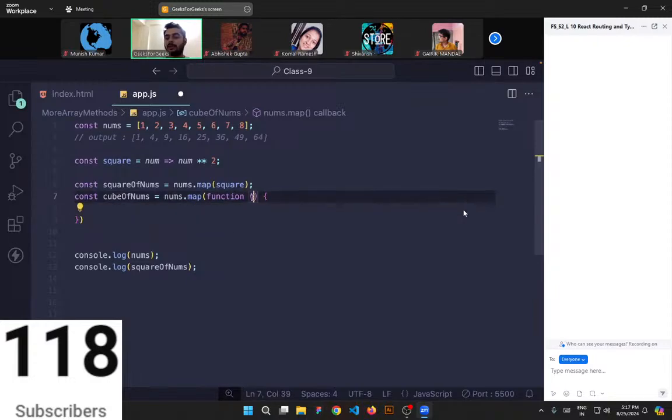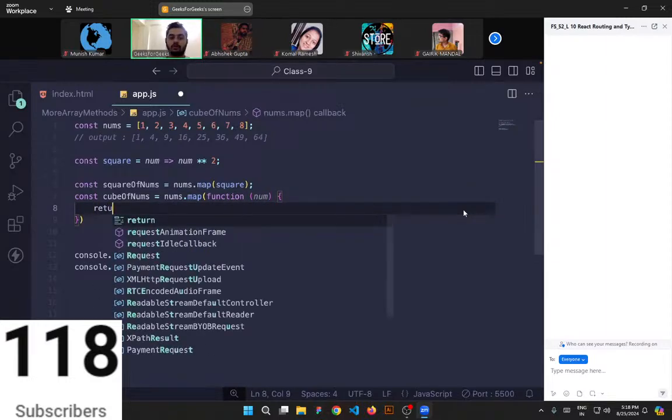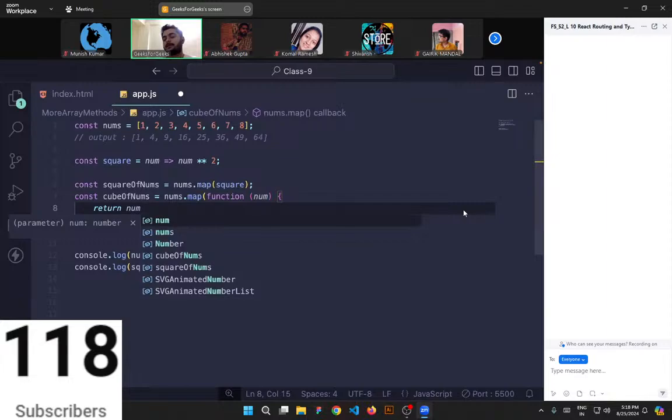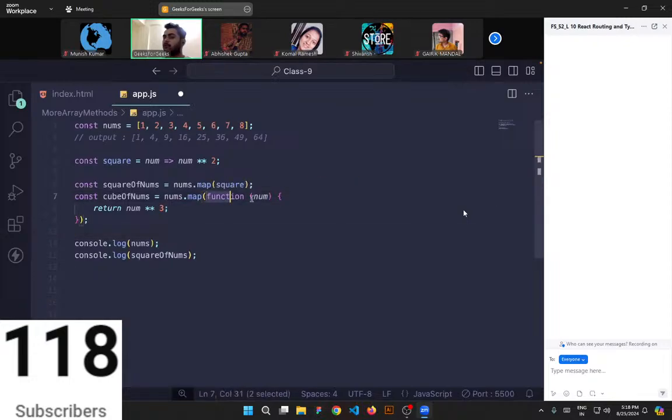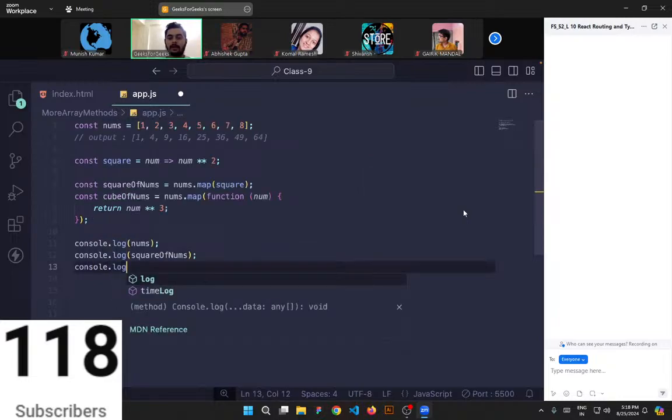So this function will accept one number, because if you have to perform the cube of a number, then this function should accept that number as an argument. So this function will accept a number, and then it will simply return the cube of that number. So number raised to the power 3, right? So done, that's it. So it's an anonymous function. If you want to have an arrow function, you can have that as well, right? So you can see we are getting the cube of the number.